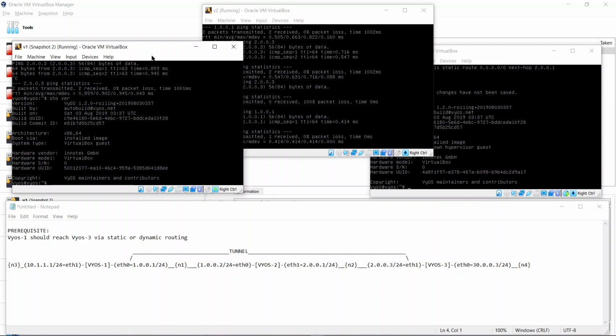The basic routing prerequisite is that your vyos 1 should be able to reach the vyos 3 interface. 1.0.0.1 should be able to ping 1.2.0.0.3, which is the case here.